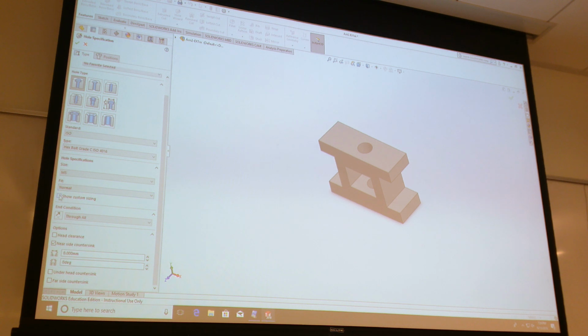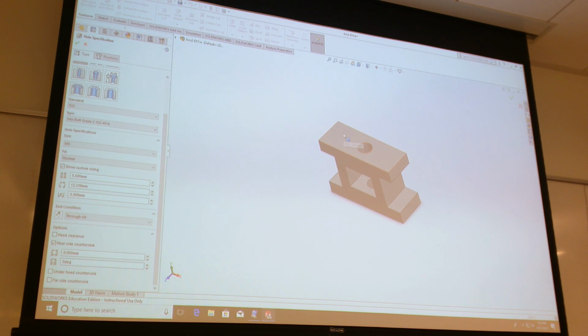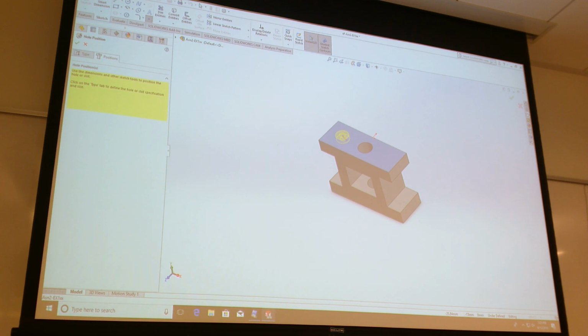Okay. Then I go in here and it says show custom sizing. Custom sizing basically says, okay, what size is the counterbore going to be? I'm going to say, well, it's going to be 5.5 for the hole going through, the counterbore diameter is going to be 12.3. And let's see, that should be the depth right there. Then you think you're all done, but you're halfway there. You have to go to position, pick the surface, and you can see the hole is floating, so you have to click the surface.